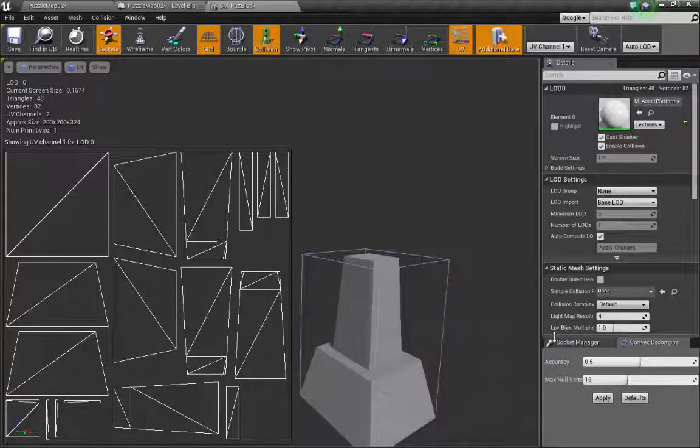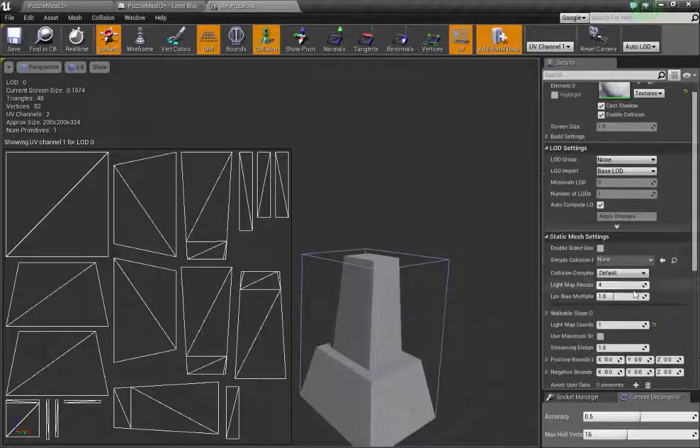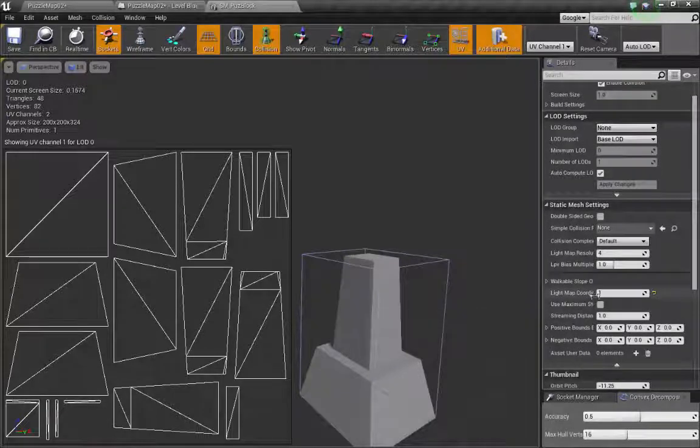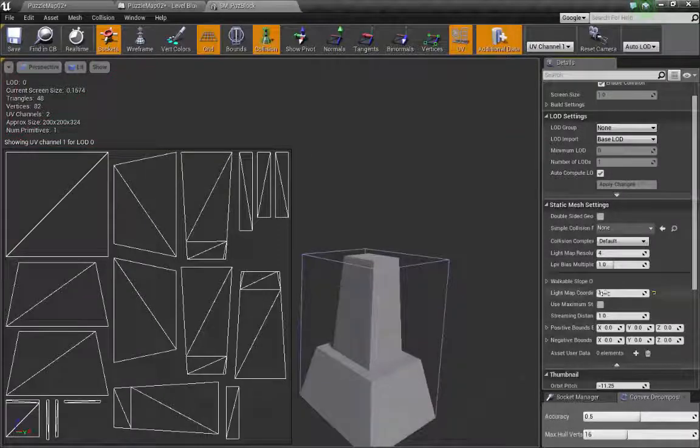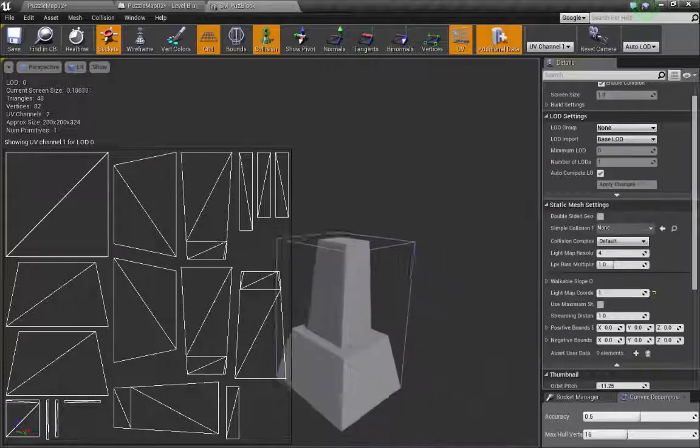So we want to make sure that the light map coordinate index is set to 1. If it's set to 0, you're going to see this, and the lighting in the level is going to make it look really strange. So we make sure this is set to 1, because by default it's 0.